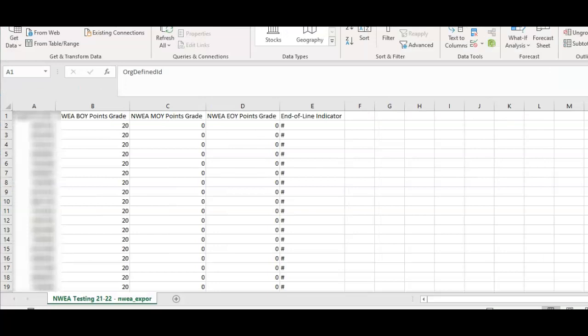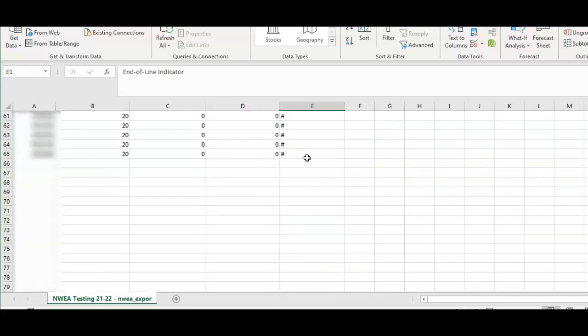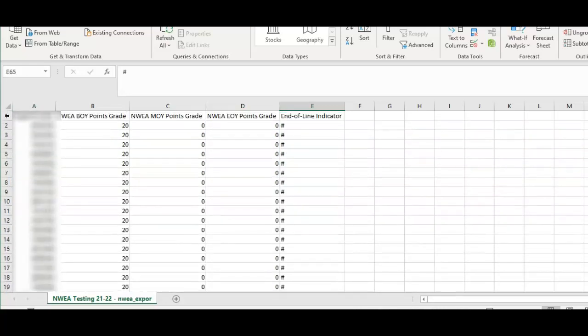So I've gone out and actually created a spreadsheet that I want to bring in. These are my NWEA grades, and if you don't do NWEA, you don't need to worry too much about it. But you can see I have a spreadsheet that I've set up with the org-defined ID, the beginning of year, middle of year, and end of year grade, as well as this end of line indicator that we expect. You can see if I scroll all the way down to the bottom, it extends to all of those IDs. So I'm going to import this spreadsheet that I've created into K12.